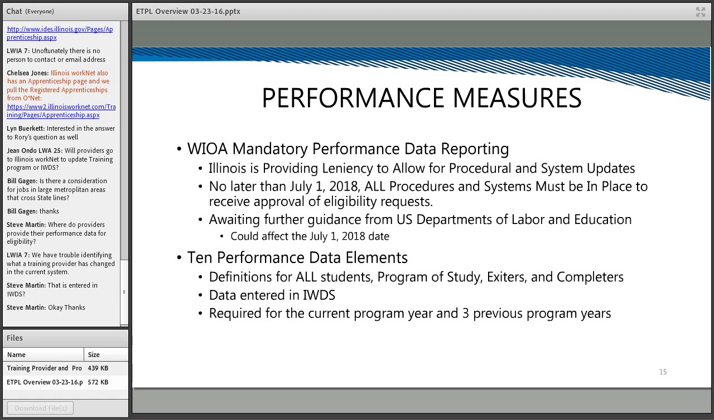Now for the performance, as I mentioned, WIOA is requiring mandatory entry of performance data. There are 10 elements that range from the number of exiters of a program. Now, there are two levels of performance.